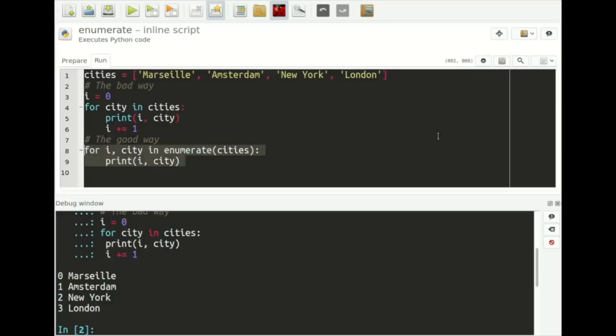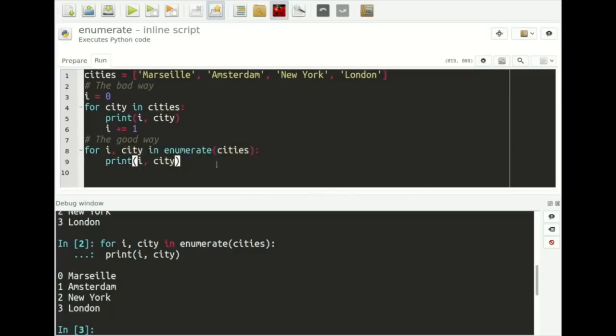And if I select this and I execute it, you see here in the debug window that it works. It does exactly the same thing as the bad way, but it is easier to read, and it avoids 2 lines, and it also avoids this temporary counter variable. So the bottom line is that whenever you have a list and you want to walk through this list and at the same time keep track of the positions in this list, you should usually use enumerate and not create a kind of counter variable as you see here in the bad way.